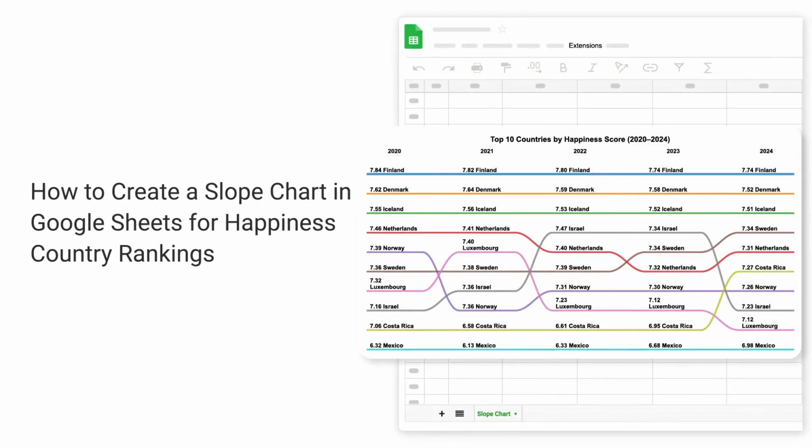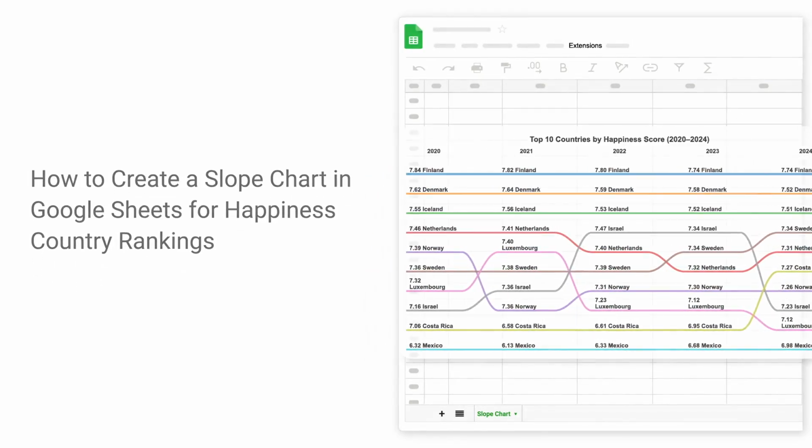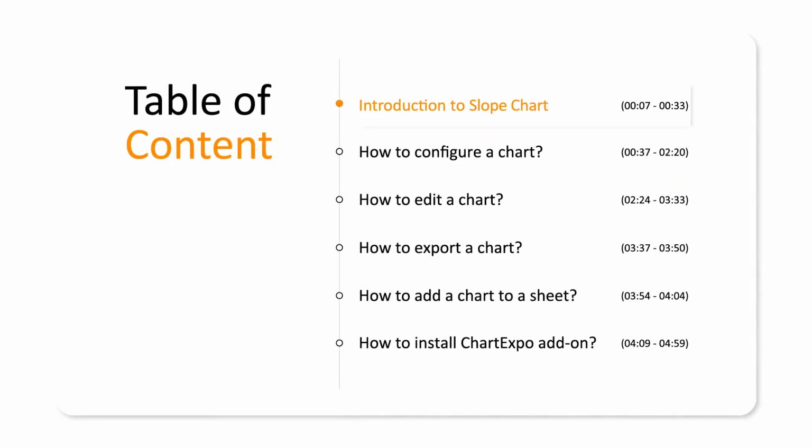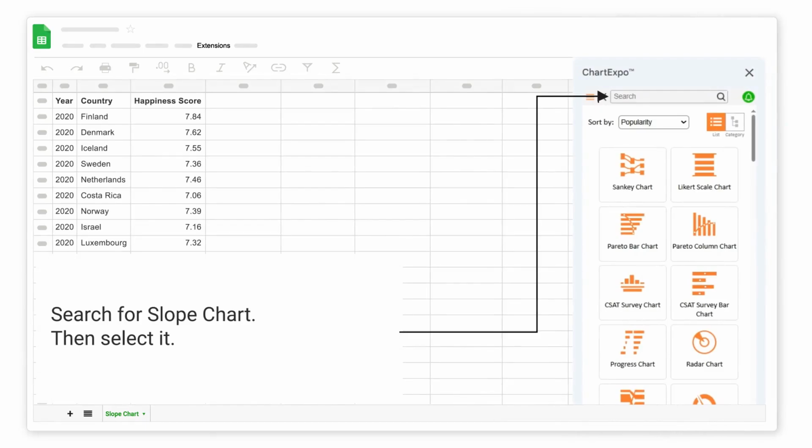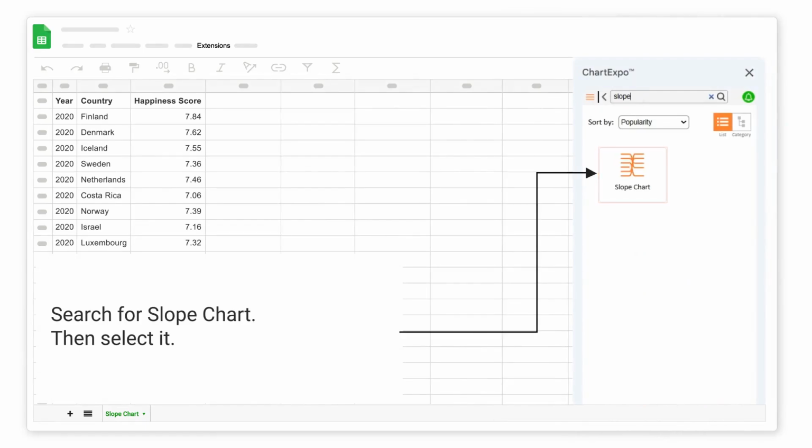How to create a slope chart in Google Sheets for happiness country rankings. Introduction to slope chart. Search for slope chart. Then select it.